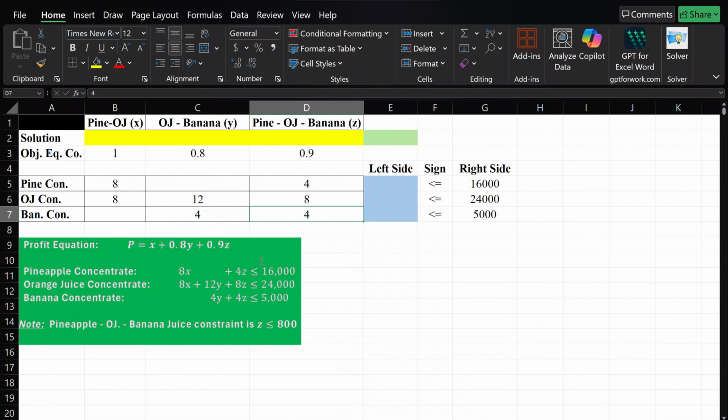Underneath this in green, I have a nice chart here of the profit equation. Profit equations and objective equations mean the same thing. The objective equation is just the general term we use for any of these linear programming questions, whereas the profit equation is more of a question by question basis.